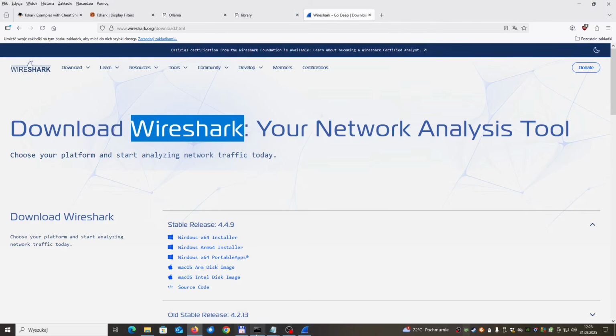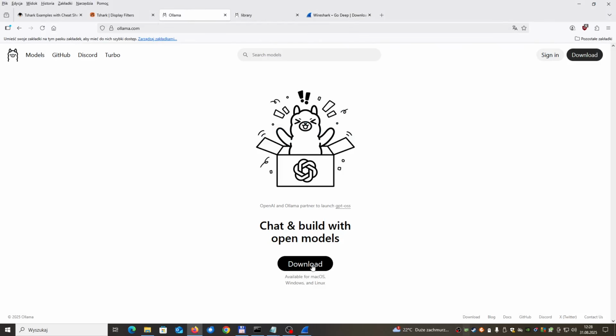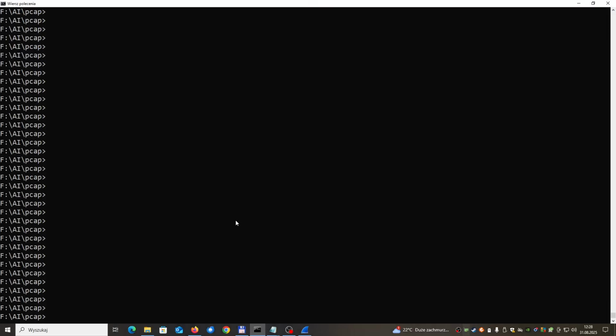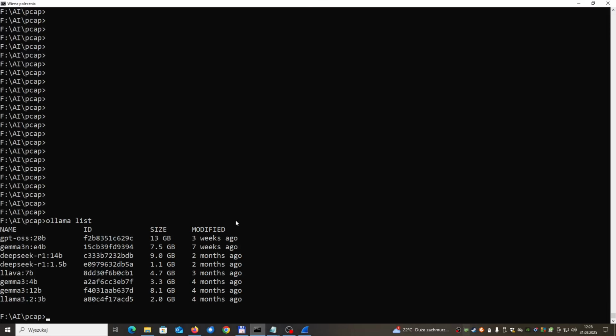Okay. Of course, you need to download Ollama and install it, and I have already done it. So let me show you. I have a couple of models, but in particular we'll be using this one. It's 13 gigs long.